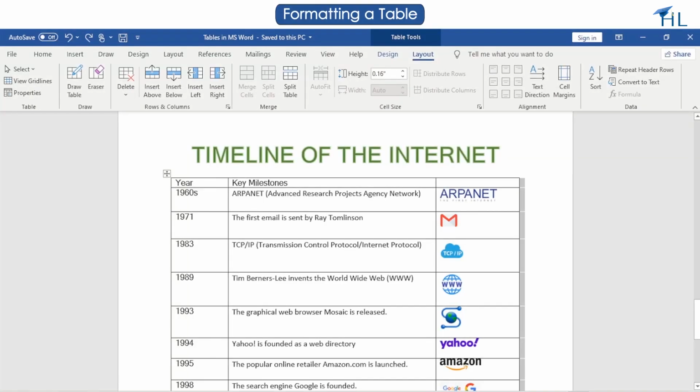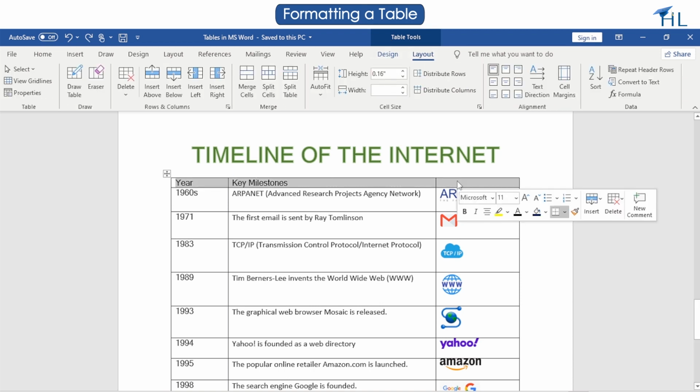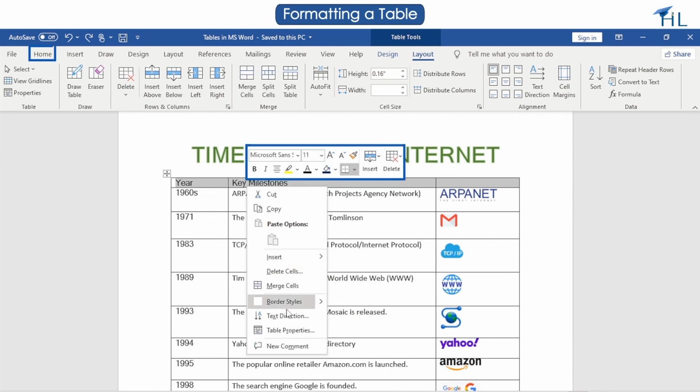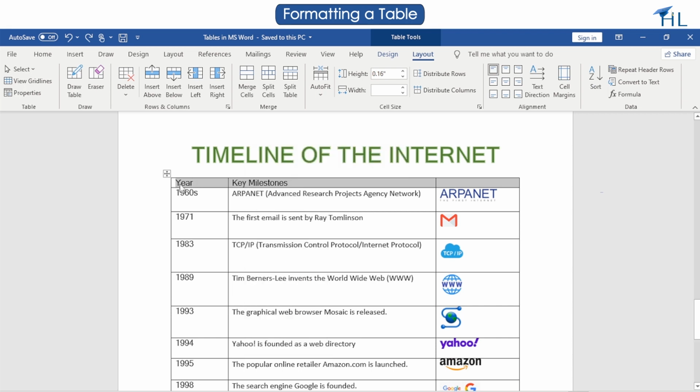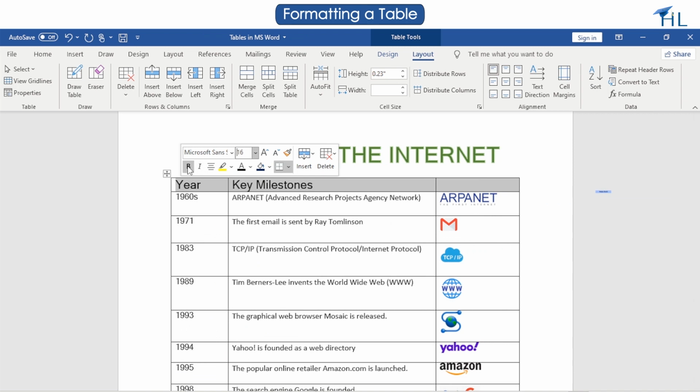Let us now learn how to format the table. To format the table, select the table by clicking anywhere within it. Use the various formatting options under the mini toolbar or Home tab to change the font, size, color, alignment and other aspects of the table. Let us format the header of the table using the format options. We will increase the font size and make the titles bold.